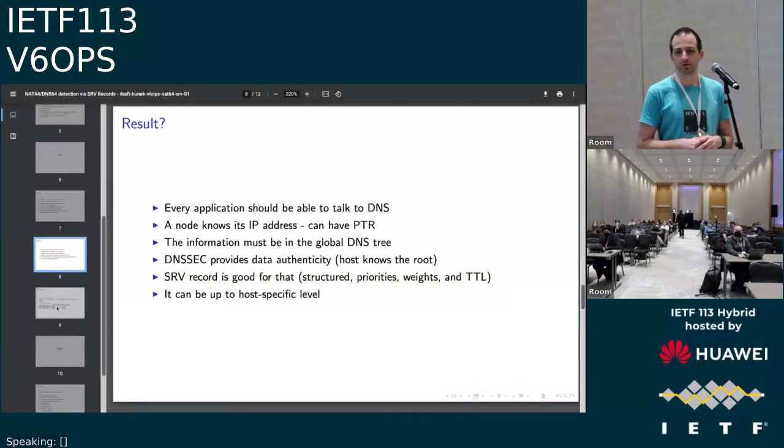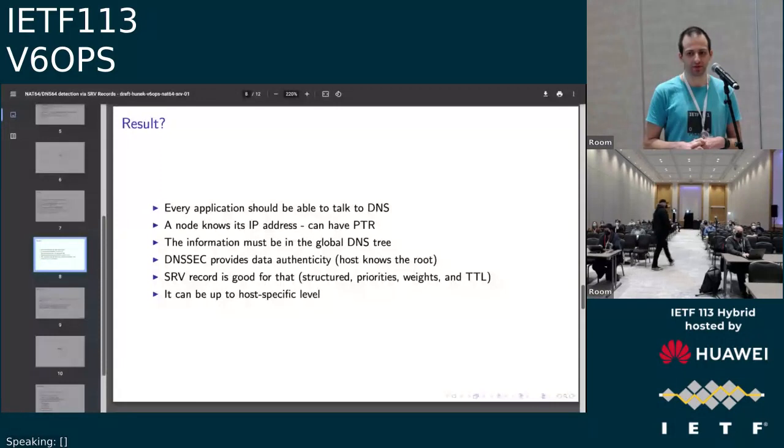Okay, what are the results? In the draft, the SRV records are established. The application already knows how to talk to DNS, or at least every application should be able to. A node has an IP address, so it can have a PTR record. The information must be presented in a global DNS tree, so every DNS provider can serve this information.